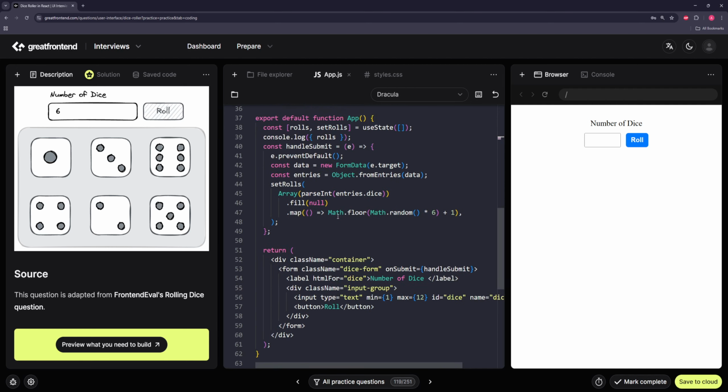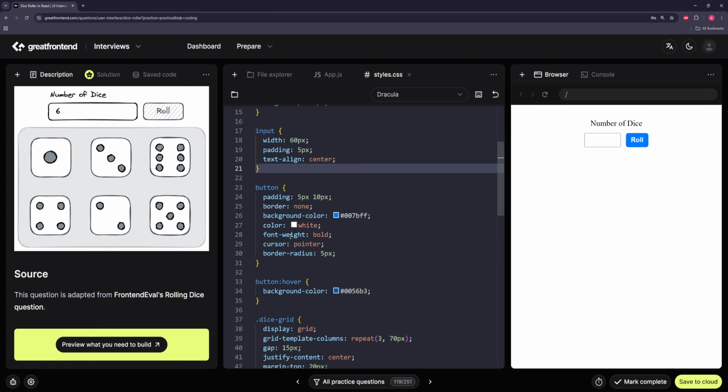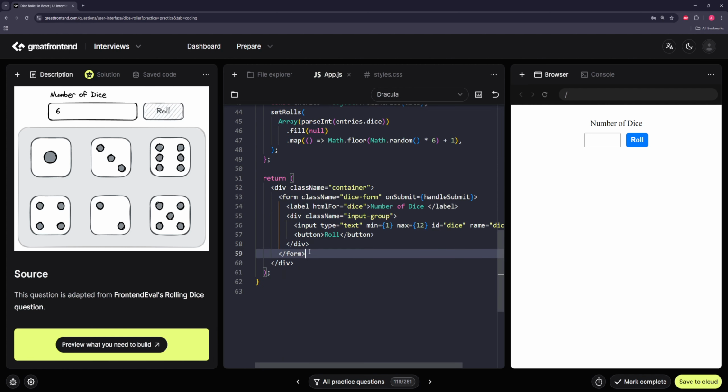So how do we actually display this guy? Well, what we need to do is, like I said, we need to map through the rolls first. And then for each roll, we're going to map through these guys. Each one of these will be a div, and then we're going to place those on the die. So as I said, I have a bunch of styling for these things. So let's take a look at what we have. So we have the dice grid. That'll be the overall grid. So that's going to be the outside part. So let's do that first. So that's going to be outside of the form.